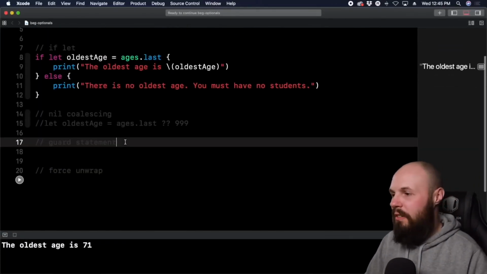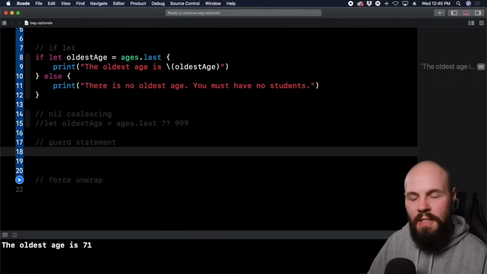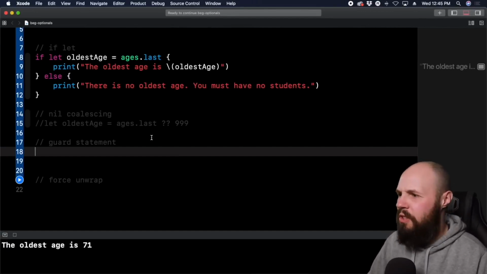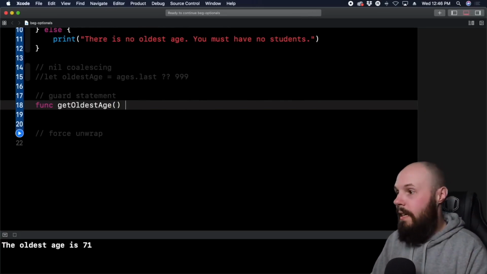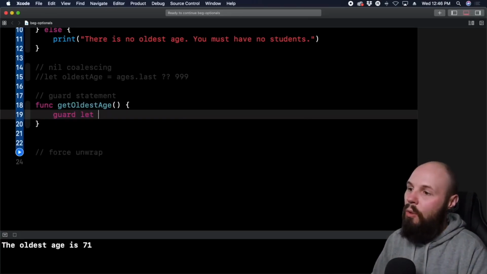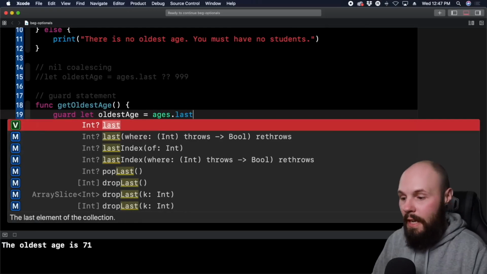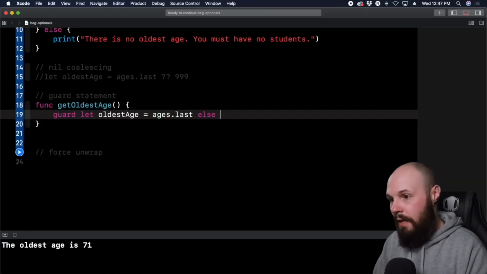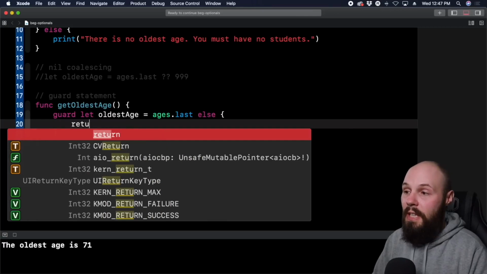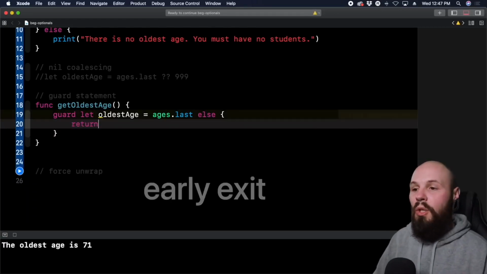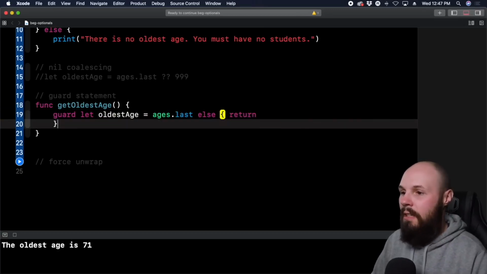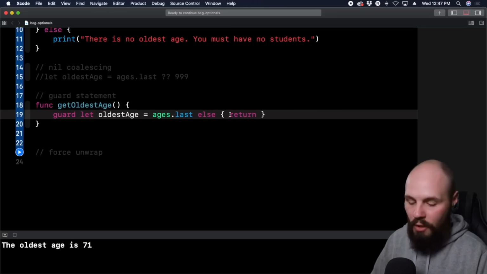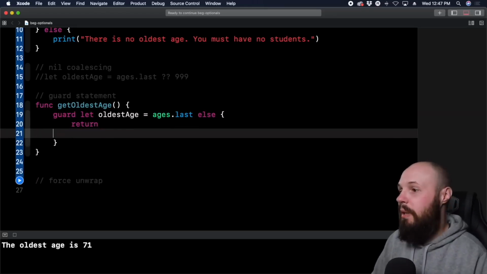Now to use a guard statement, we have to be in a function, because a guard statement has to return, has to have an early exit. That will make sense when I actually show it to you. So let's write a quick function, func getOldestAge. And here we can do guard let oldestAge equal ages.last. Looking very familiar so far. And here's where it differs: else, and then you have to return if it's nil. So what guard does is it gives you what's called an early exit if it is nil. Oftentimes you may see this on one line, but I'll put it on this second line just so you know that that's what's happening.